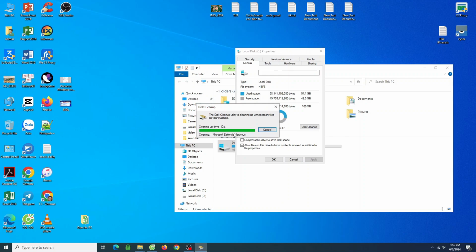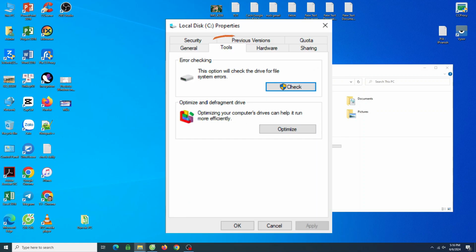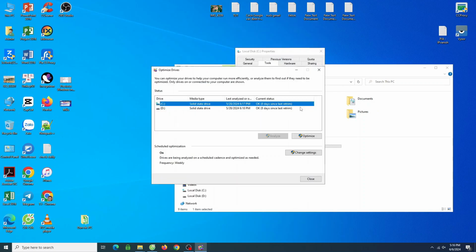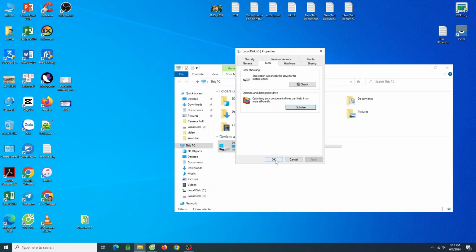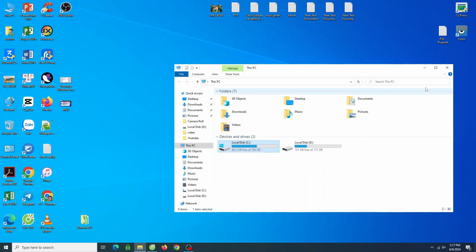The next one is, we're going to go into defragmenting the hard drive. Click on this Tools, this Optimize. Press Optimize, select Drive C, Optimize. Drive C, then Optimize. The drive is finished defragmenting the hard drive. Let's turn it off.